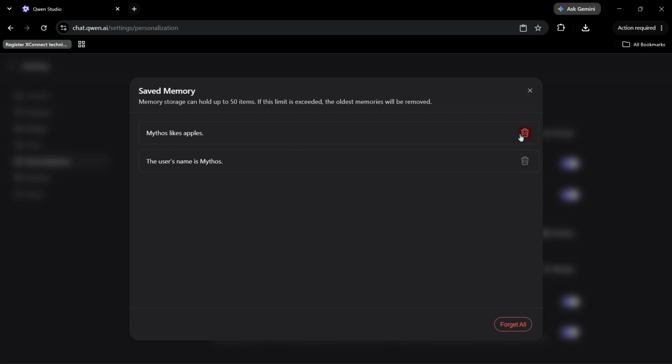Now, if you wish to delete them, you can simply click onto this forget button, and unfortunately, that's the only operation that you can do, is to simply delete any particular memory. And you can see it asks if you wish to forget this. You can simply click onto this forget button and it will be cleared.